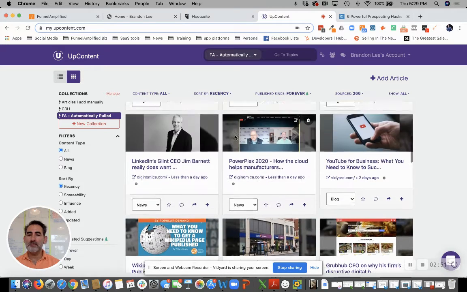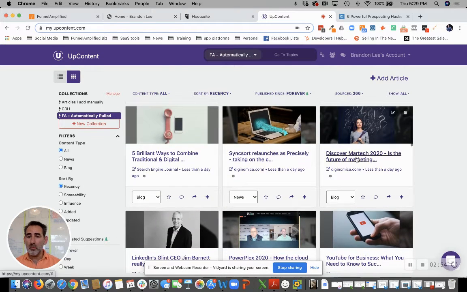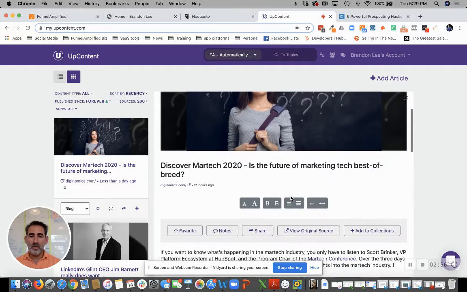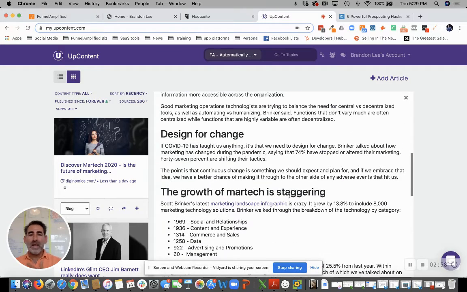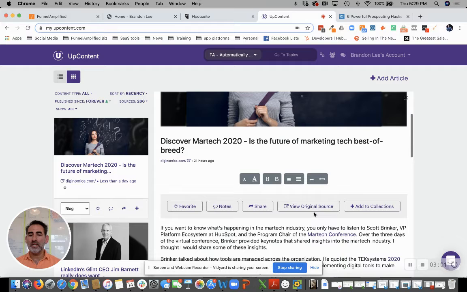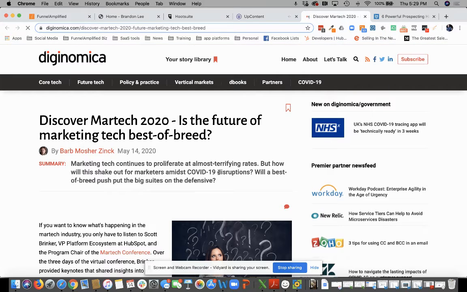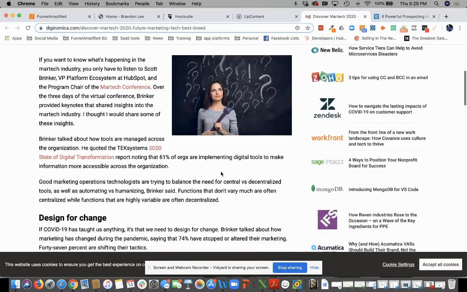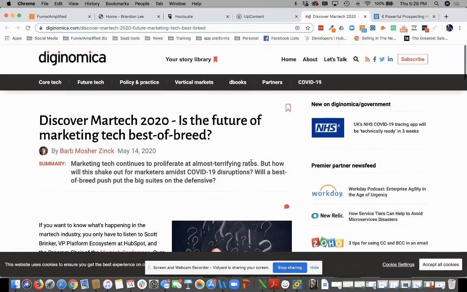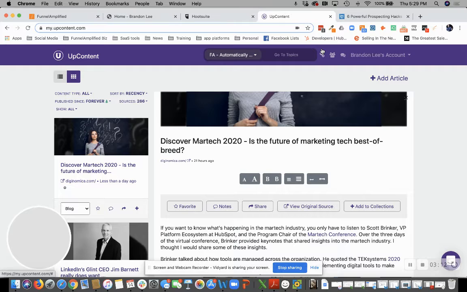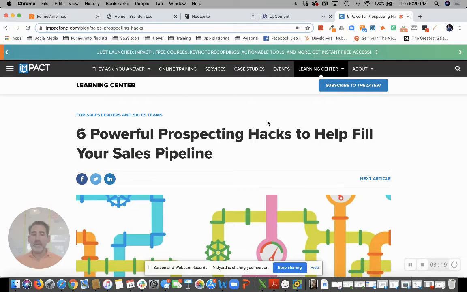And when I find something that's intriguing to me, what I'll do is I'll click on it. I'll start to read it. Now, the way I use this is I will click on View the Original Source. It'll open up that website. It'll take me right to the article so that I can read it. Now, I did this earlier already, and so it's all preset, so you don't have to see me typing. But this is the article that I wanted to share today: 6 powerful prospecting hacks to help fill your sales pipeline.